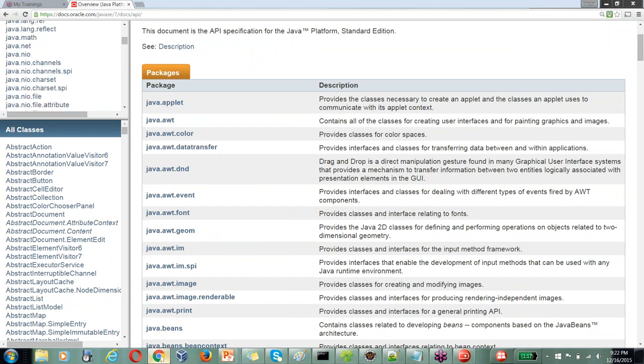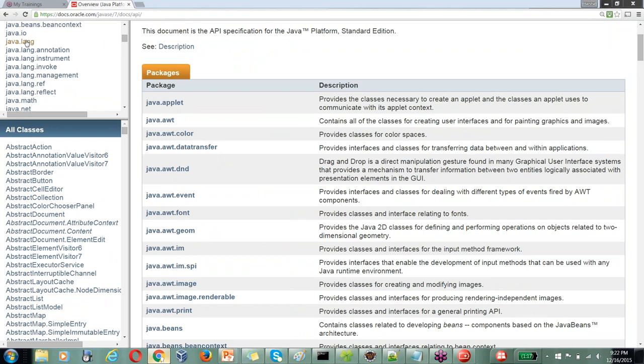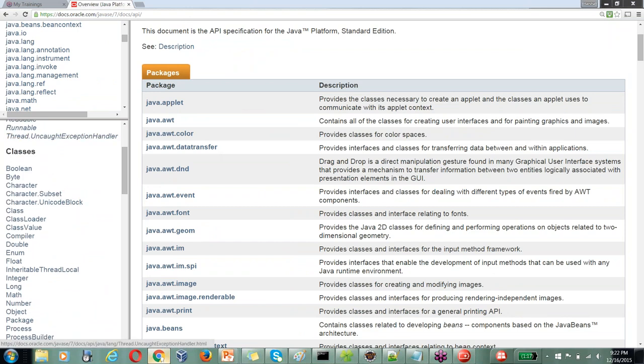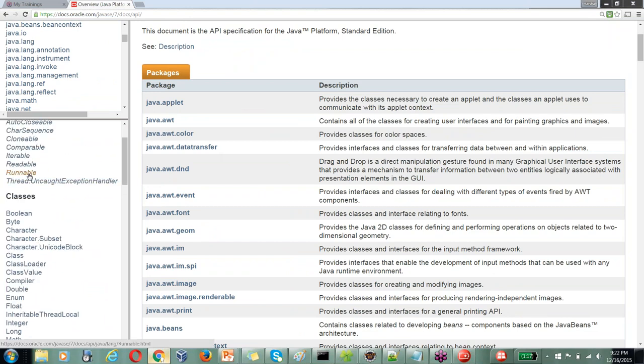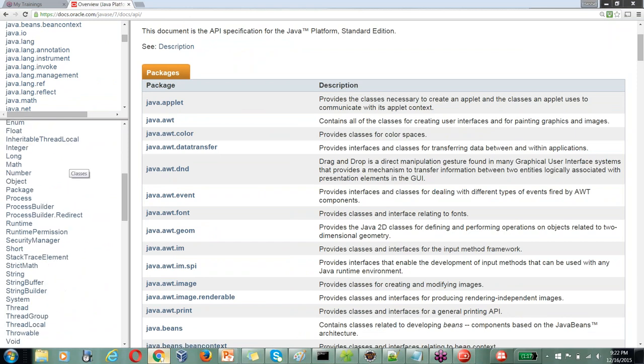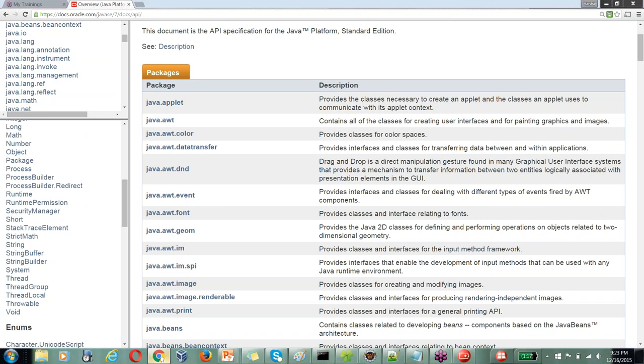Hope all of you can see my screen. In java.lang, these are all our interfaces, and this is our Runnable. We will discuss the Runnable interface when we discuss threads. I just wanted to cover these packages first and then we will go to threads. Next we will go to the IO package, that is the input output package, and then we will cover the utility package, which is a little bigger one. And then we will cover threads.